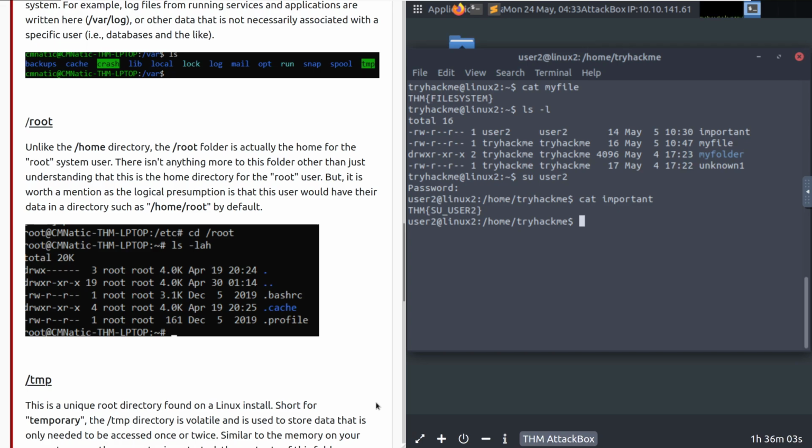There isn't anything more to this folder other than just understanding that this is the home directory for the root user. But it is worth a mention, as the logical presumption is that this user would have their data in a directory such as home/root, which is not the case. Root does have its own directory, and this is consistent off of, I believe, every single Linux distribution. There may be some bizarre Linux distribution that doesn't have this as a default rule, however, I've never come across it.